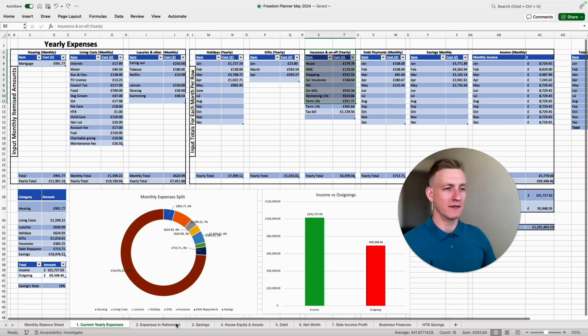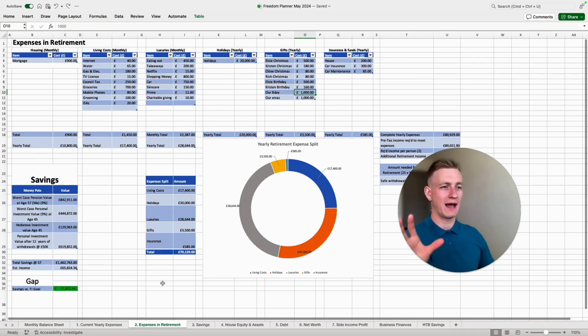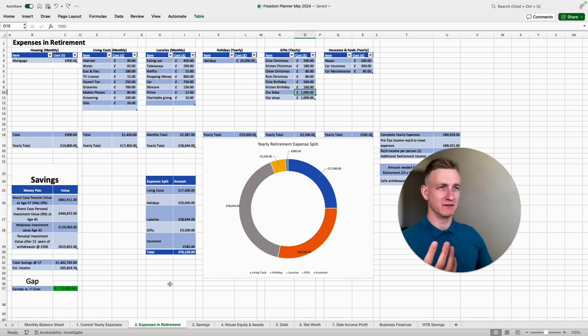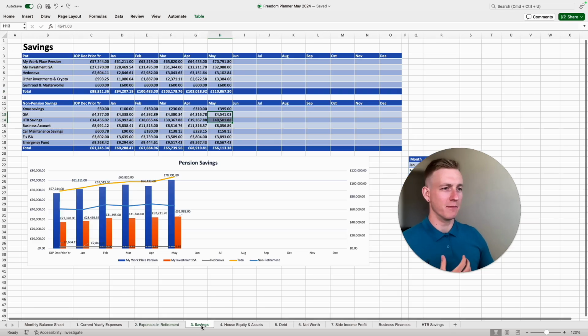I've got a separate video on that coming later in the month, so I'll run through that and this tab then, which is our expenses in retirement tab, which is where we map out our early retirement plans, and we can see that we're on track. I'm going to set up with an excess income there, which is amazing.